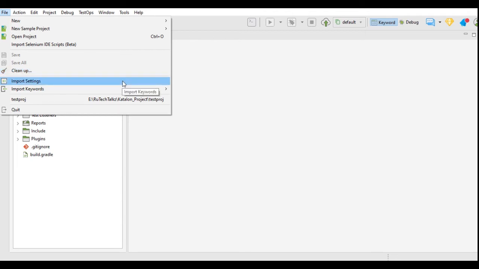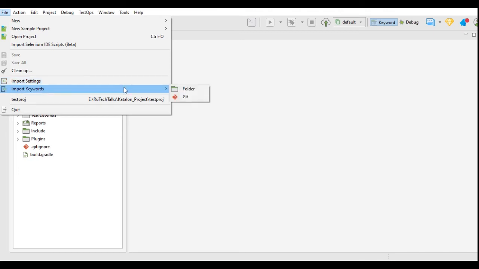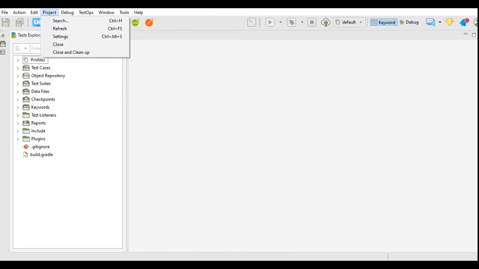Import settings is to import the project settings from another project. Import keywords is to import the existing keywords, custom keywords that we have created, or the existing custom keywords from a particular folder or from Git or from earlier projects. Here it shows the history of recently opened projects or recently created projects. Quit is to quit from Katalon Studio.